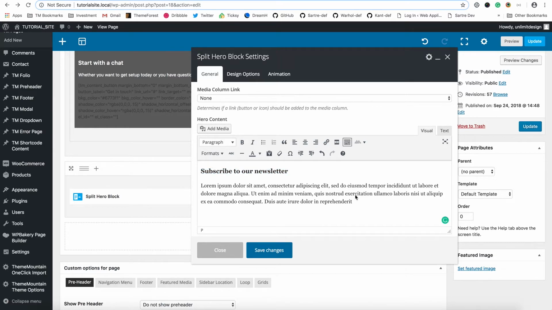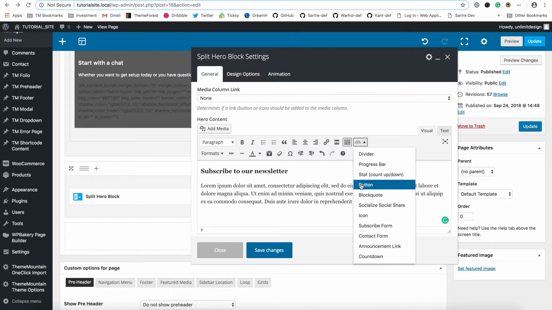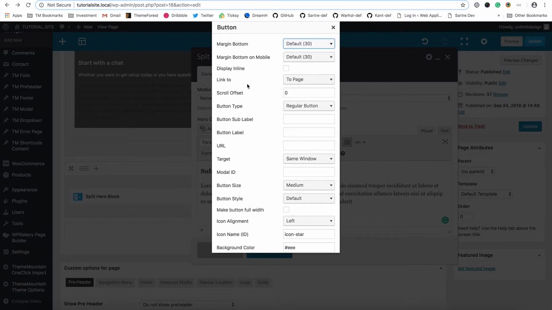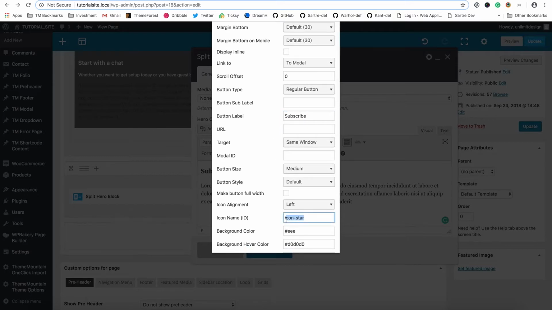Right, so then I'm going to go ahead and insert the button. Now, the first thing you want to do when you insert it is to change the link to option here from page to modal. You want to give your button a label, of course. Now, I suggest you go through all the options here, but I'm just going to modify the ones necessary to illustrate my point here.